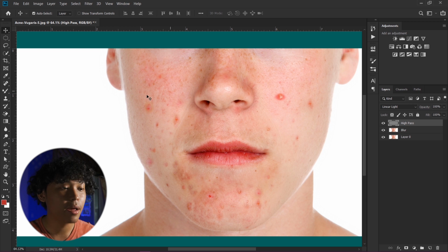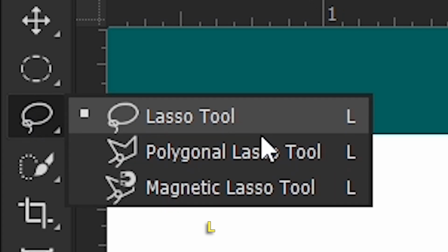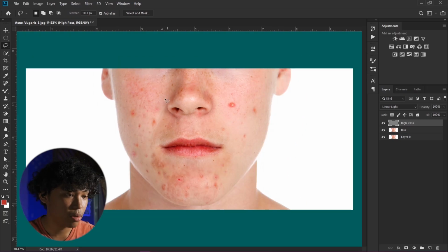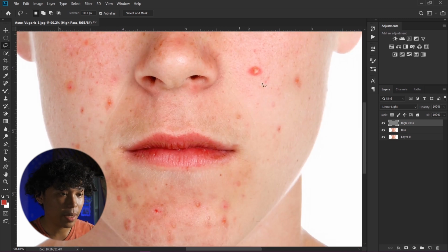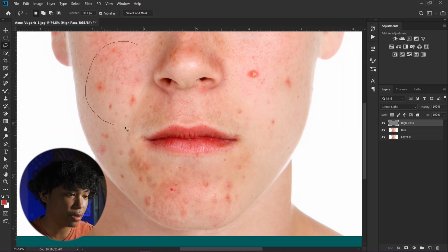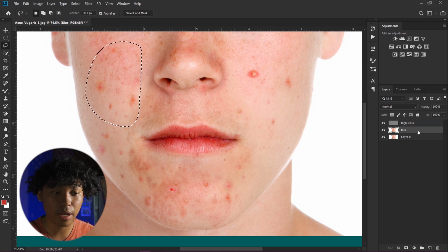So I'm gonna select the pimples area that I'm gonna be working on. For that, you're gonna use the lasso tool. Make sure this is the lasso tool, not the polygonal tool or the magnetic tool. Make sure it is the lasso. You can go freehand. I'm gonna select this area first. Make sure what you're working on is the blur layer.